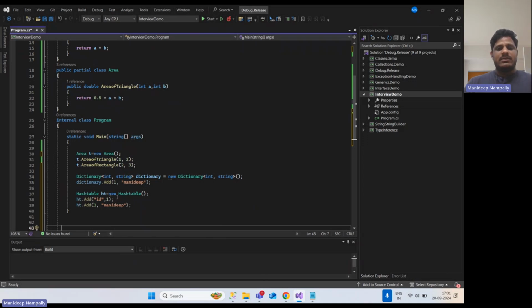One is that Dictionary is available in the namespace System.Collections.Generic, and Hashtable is available in System.Collections. And Dictionary is strongly typed and type safe, whereas Hashtable is not type safe.